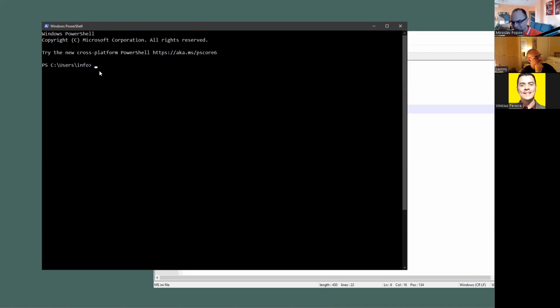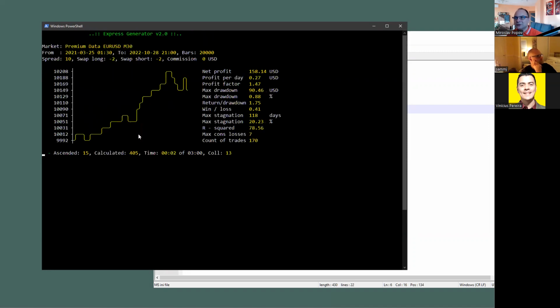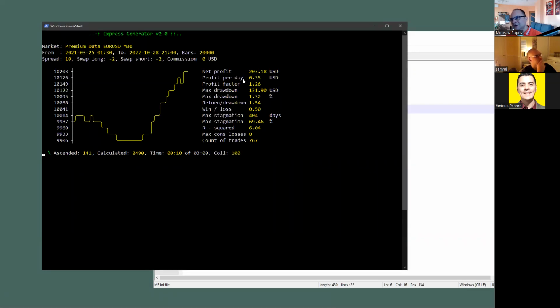But anyway, let's go to the generator, Express Generator, and when I run this, not bin gen. Okay, so this is the new behavior of Express Generator. It calculates, and it shows the best strategy on the screen. Currently, it shows the best one by best profit, but later we will add more sorting criteria. For example, net profit is good, but it can also be R squared, and I also like return to drawdown.